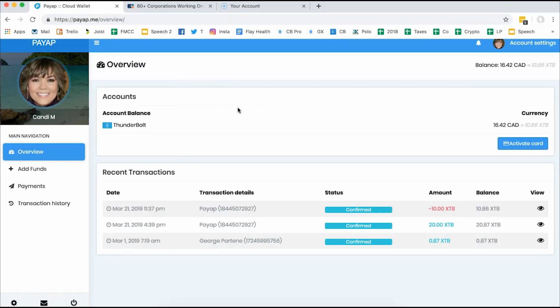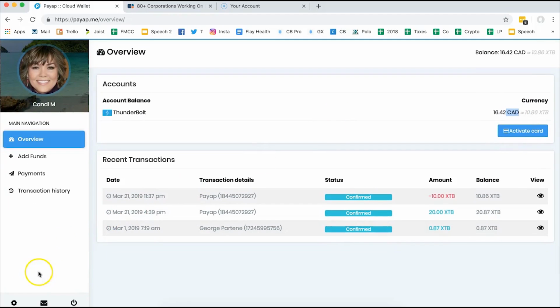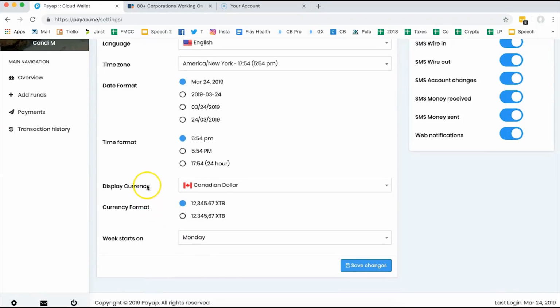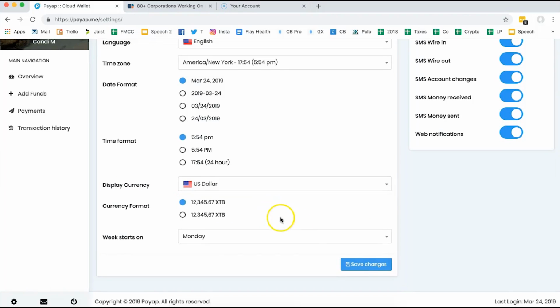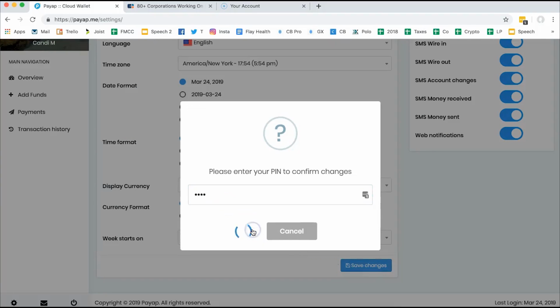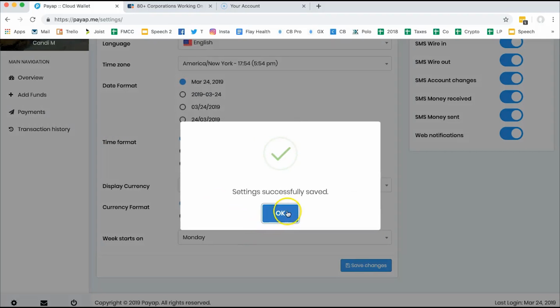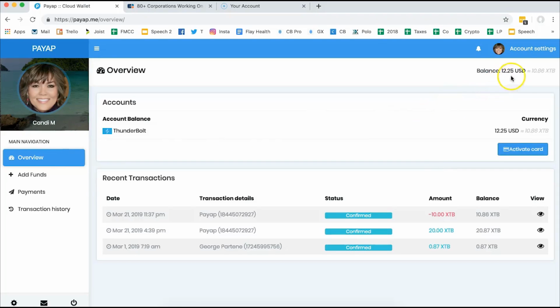Now, I don't keep track of the price of the euro, and you can see right now in my particular account it's showing Canadian dollars, but I also don't do business in Canadian dollars. I need to know what my account is showing in USD. So you can go right down here to this little cog setting tab, and you can go right here where it says display currency, and I can change this to USD right here. I click save changes, I add my PIN, that's done successfully. I go back to the overview and you can see that now mine is showing in USD.